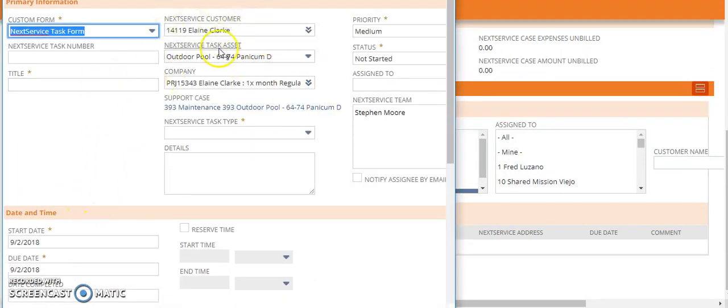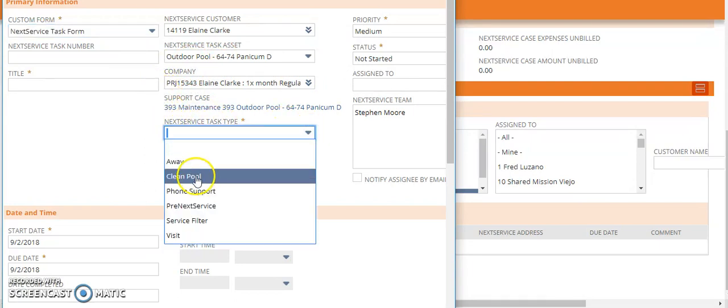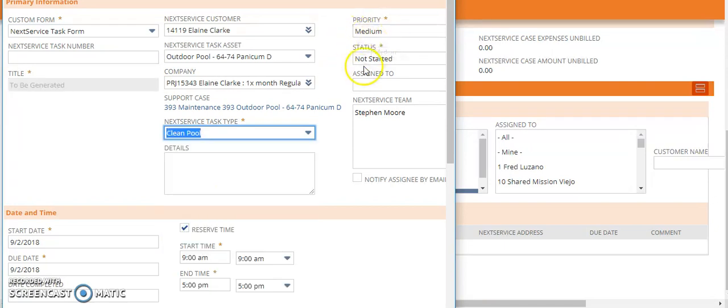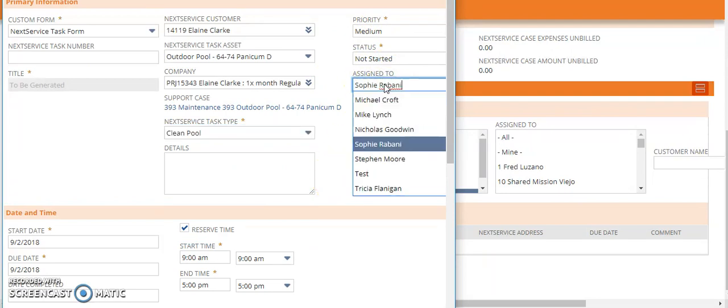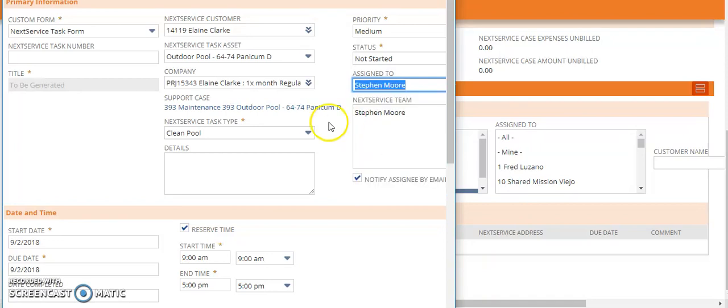So we can see here all our client details, our asset details and our project details are already defaulted. We look at our task type. It's going to be clean pool. Status is medium. Hasn't started yet. We need to assign our tech to this task. So if we have a look here, I'm going to associate Stephen Moore to this task. And you can notify your technician by email. If you don't wish to do that, just untick the tick box there.